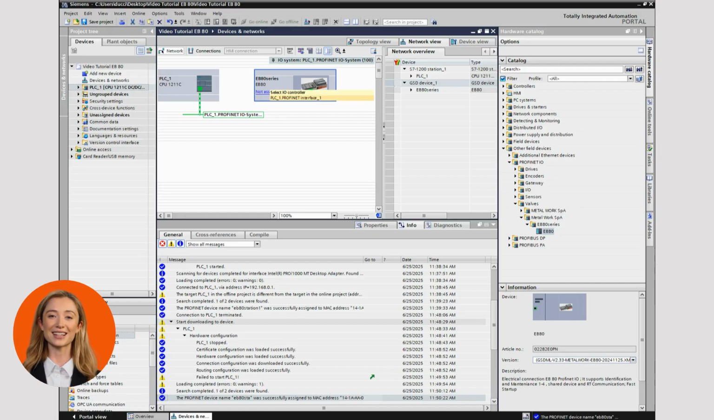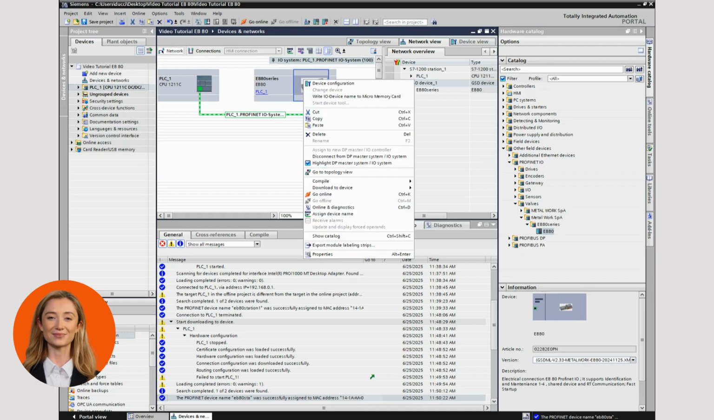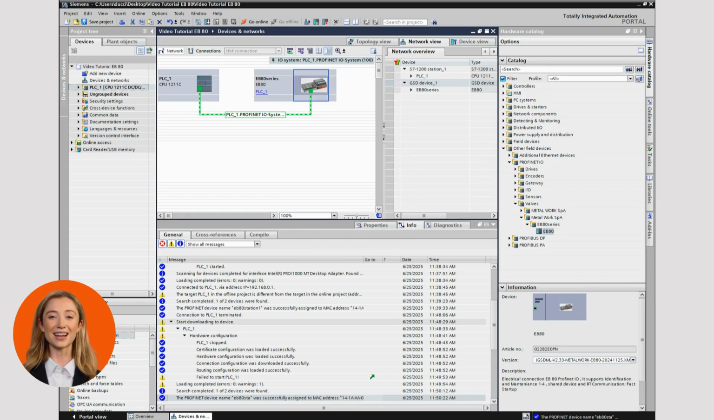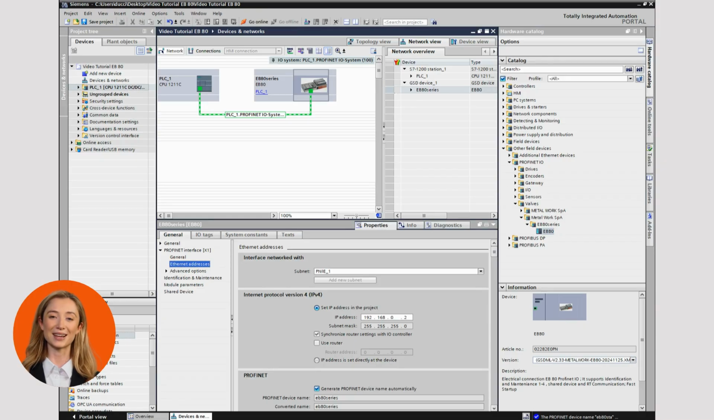By clicking on Unassigned, we insert our device into the same network as the PLC. By right-clicking on our device, we go to Properties. We see that the device is indeed in the same network as the PLC, and the first available IP address has been automatically used.